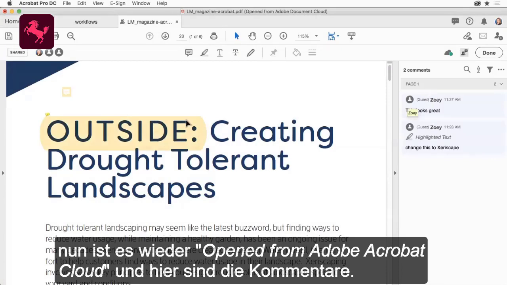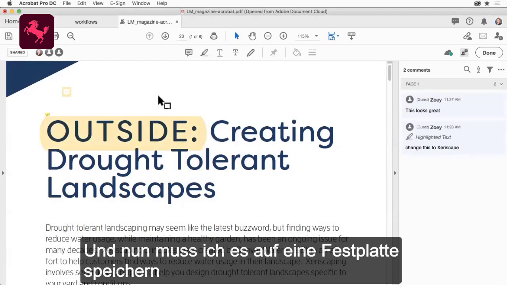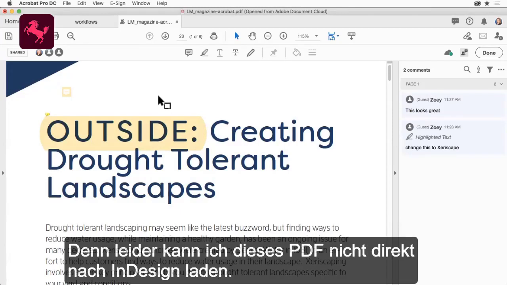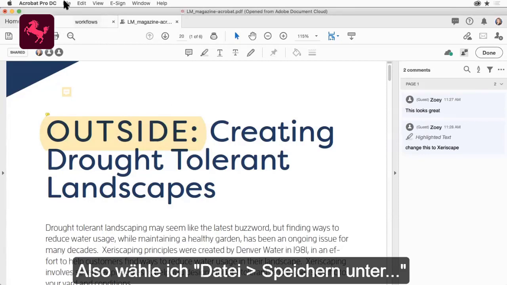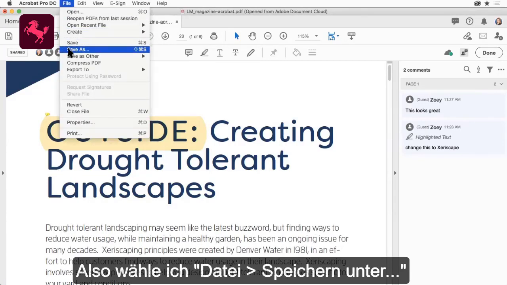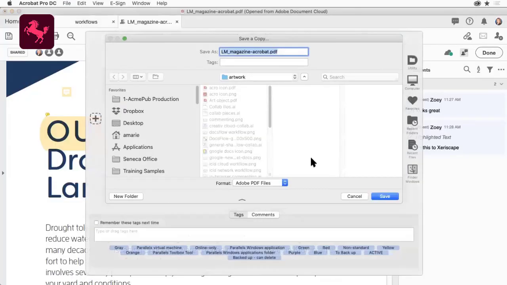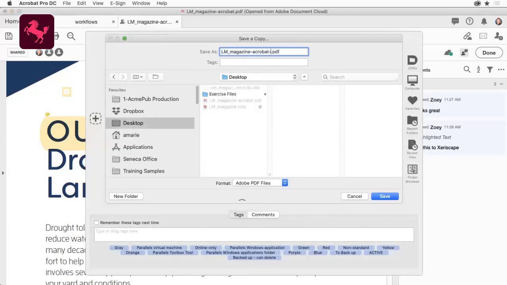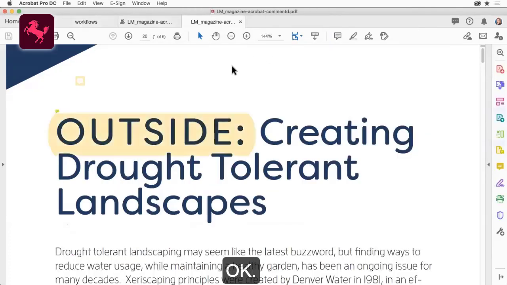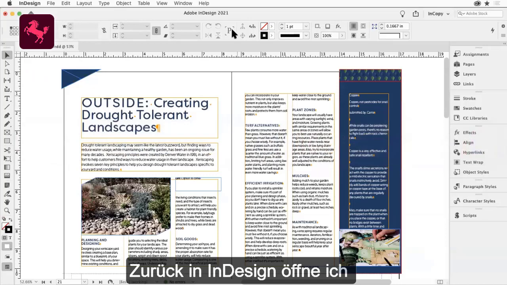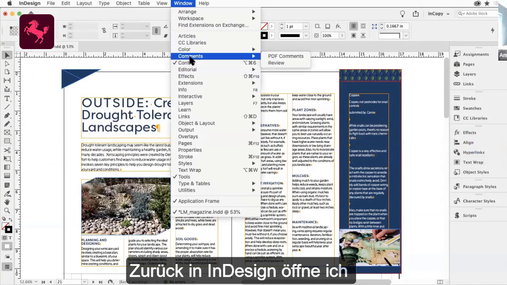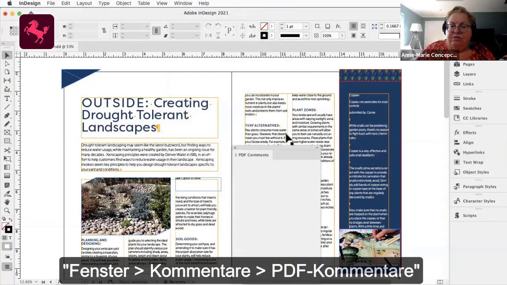So see, it says open from Adobe Acrobat Cloud. There are the comments. And now what I need to do is save it to my hard drive because I can't have InDesign connect to something in the cloud. We're going to have InDesign import the comments. So I go to File and choose Save As, Save a Copy. It warns me that if people add comments in the cloud, I'm not going to see them in this one. That's fine. I'll put it on my desktop and I'll say commented. That's good.